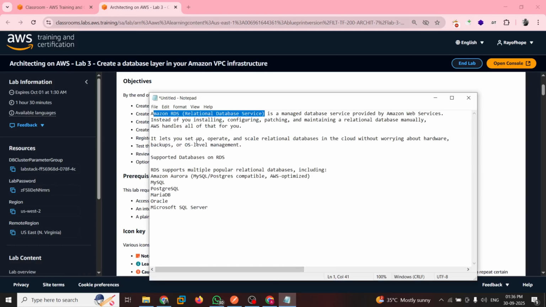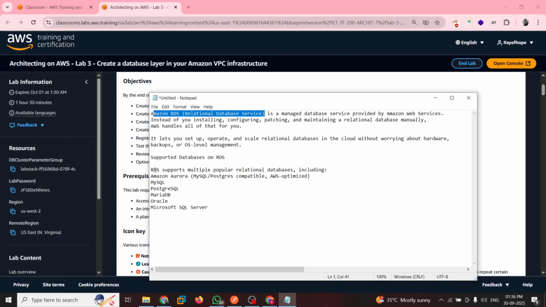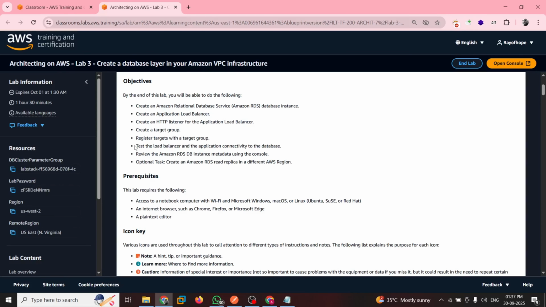Most important, it lets you set up, operate, and scale a relational database in the cloud environment without worrying about any hardware, backups, or OS level management. You do not need to do anything. You can just access everything. You can have your database without having any hardware devices. Most important, AWS RDS mostly supports MySQL and PostgreSQL. These are the preferred ones for AWS RDS. However, it also includes MariaDB, Oracle, and SQL Server. I believe you now have the basic understanding of AWS RDS.